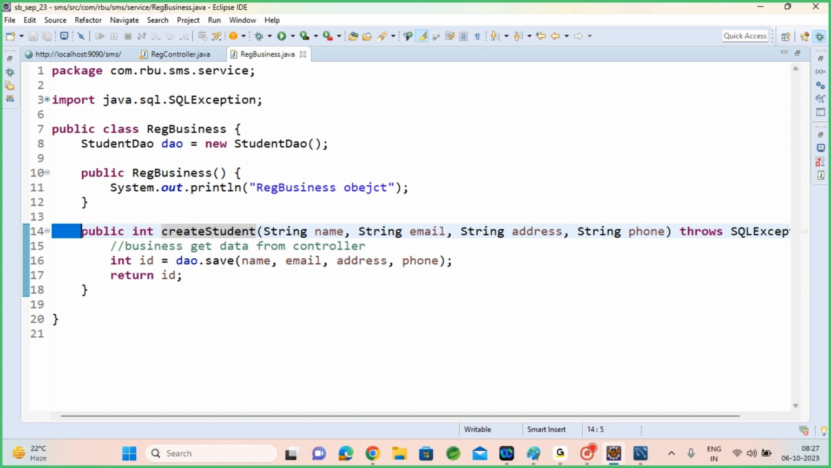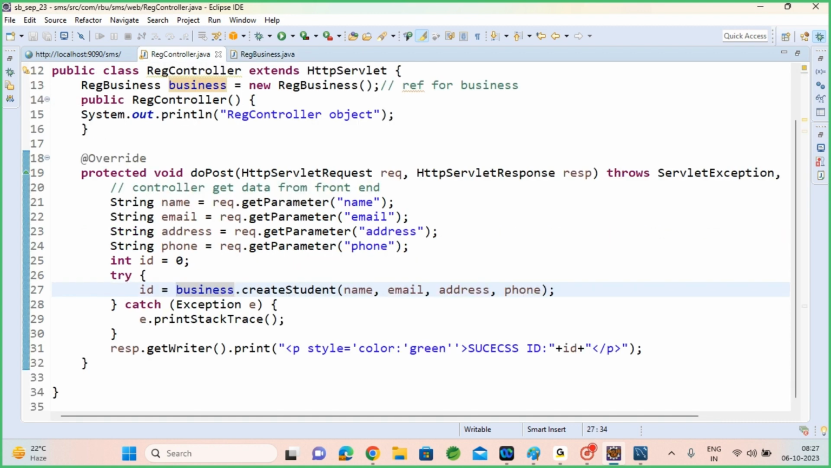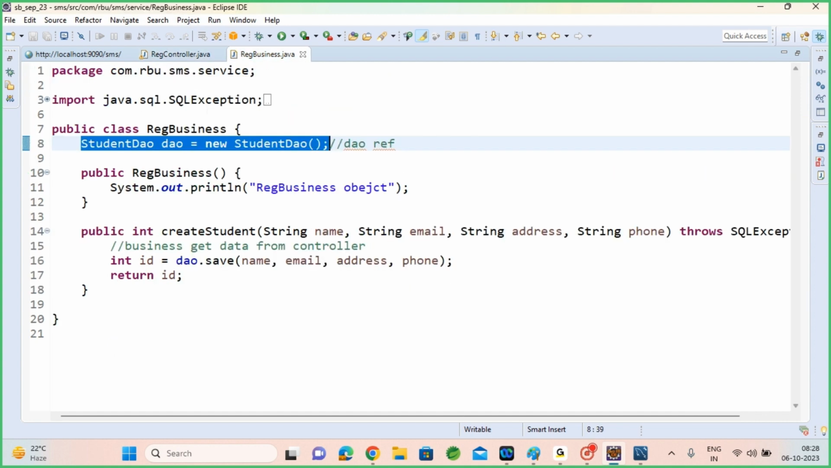As soon as it goes to the business class, business should be able to connect with the database via DAO. So the DAO reference I also created here. Manually I am doing all this stuff. Inside the business class or the controller class, I am creating these references. But in Spring, what it is saying is, you don't create it. You don't create any business object or any DAO object. I'll create it for you.